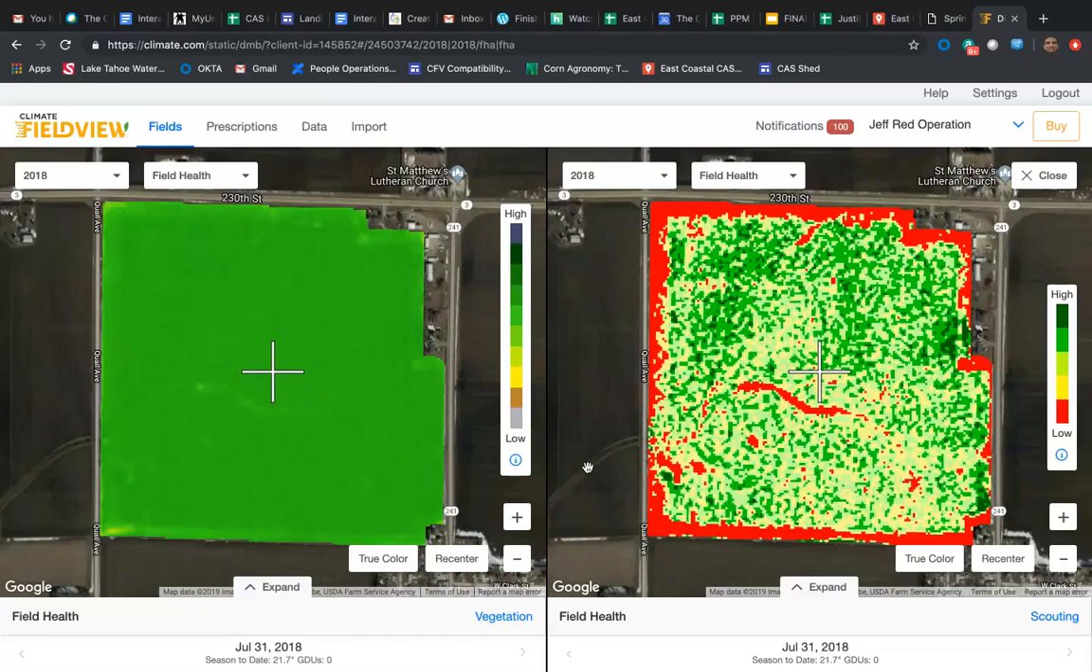So one thing to know about this scouting map, when you look at scouting maps, you're almost always going to see red on them in some parts. And what that means is it does not mean that that's a terrible part of the field, that, hey, you've got no yield potential there, that part of the field is a disaster. It just means that compared to the rest of the field, it's the relative worst biomass in the field. And when you see dark green, that doesn't necessarily mean, hey, that part of the field is making 300 bushel corn. It just means compared to the rest of the field, that's the best part of the field from a biomass perspective, where you have the most green biomass out there.